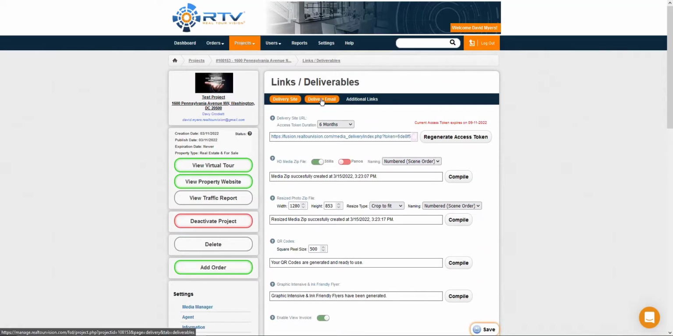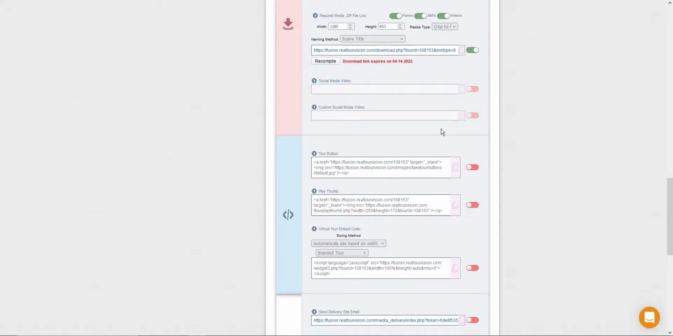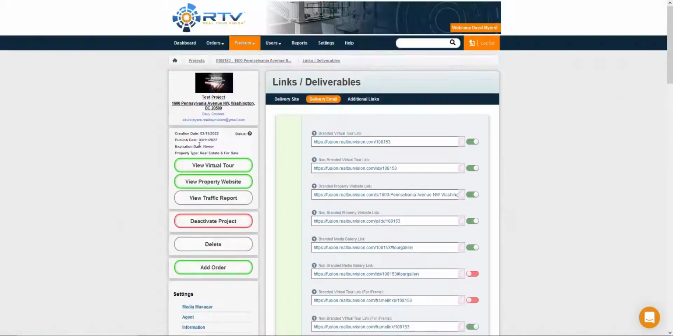The same principles apply to our delivery email. Select the toggles you would like to send to the client and send the email with the form at the bottom of the page. Delivery email does not support pay to download, invoicing, or the ability to update project information by your client.